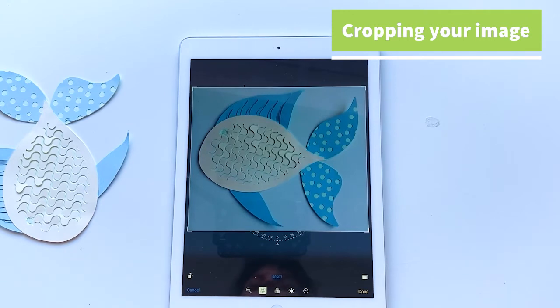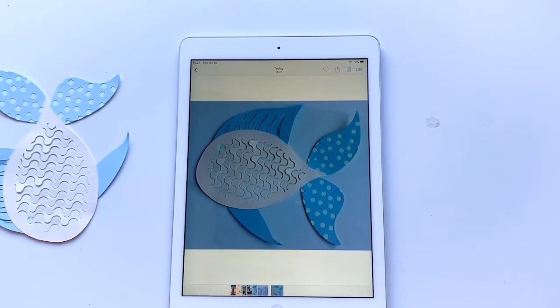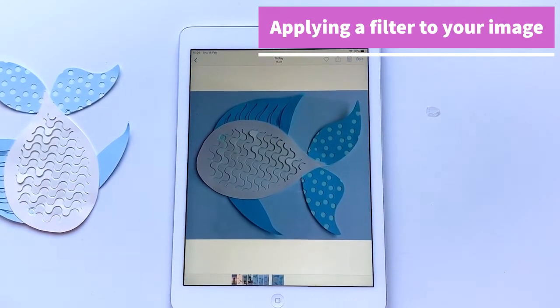So if I was just going to crop, I can then click done, and it will save that photograph. So now we have our crop photograph.